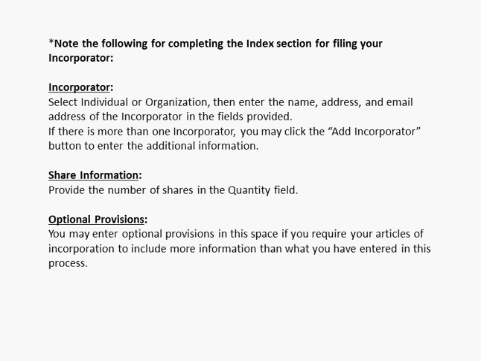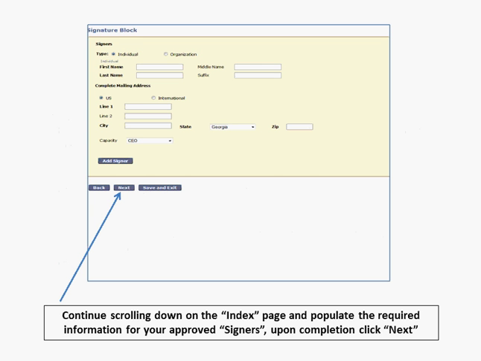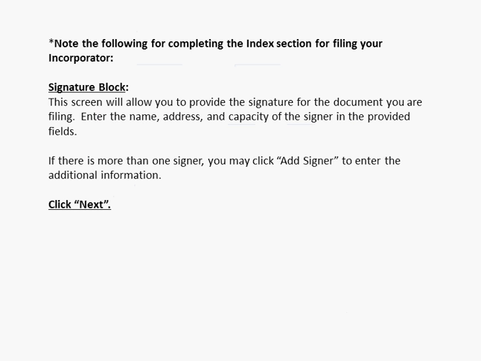Continue scrolling down. Again, enter the name and address of the incorporator, the share information or the stock information, and the number of shares in the quantity field, and other provisions you can enter as well. Now, once you get to the bottom of the page, you're going to see a Next button, and what you need to do is make sure you fill your signer information in, and then click Next. Now note, if you have any errors in populating the fields, this is where you will get the error message, and you will need to click the back button to correct those and continue your filing until you hit Next again. And once you've hit Next and you've started your filing successfully, you'll go to the next block.